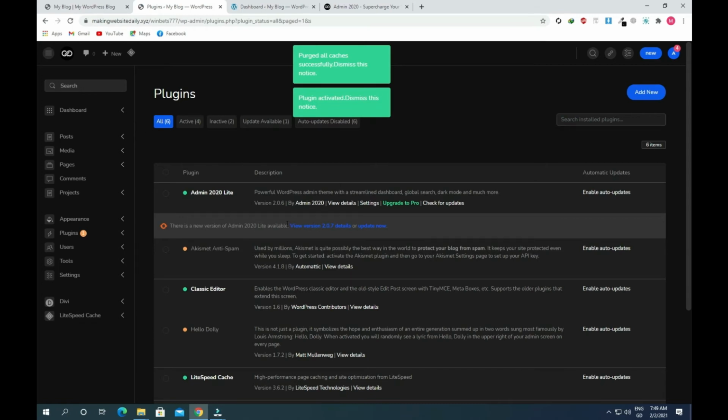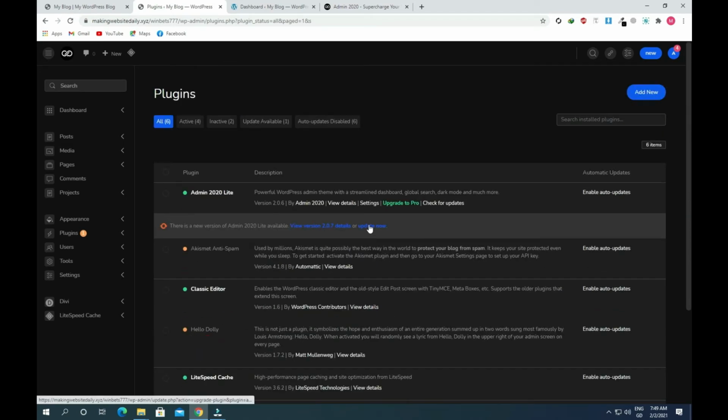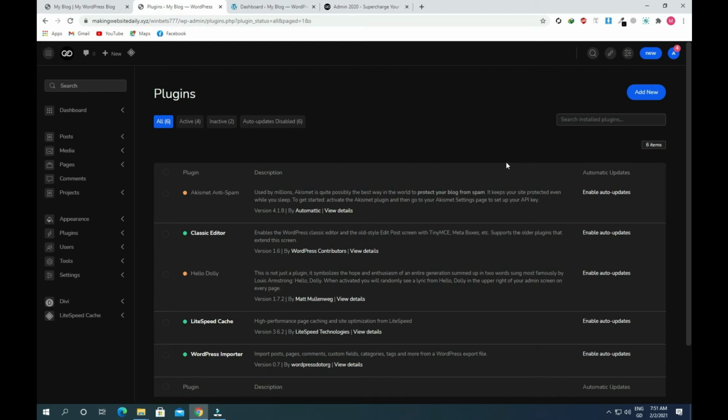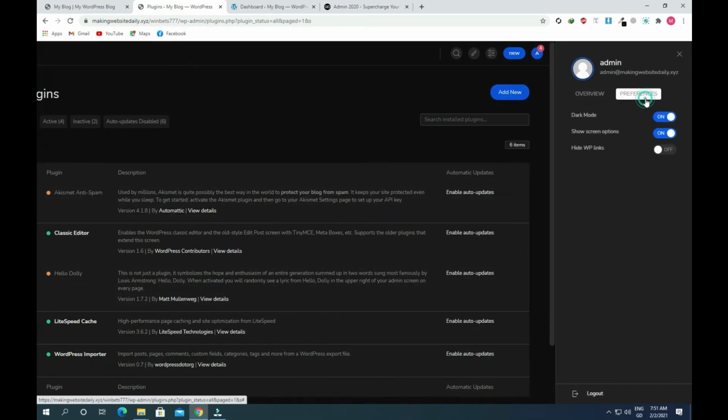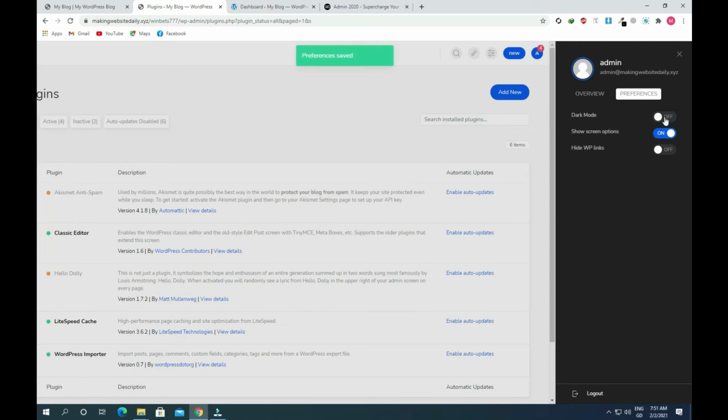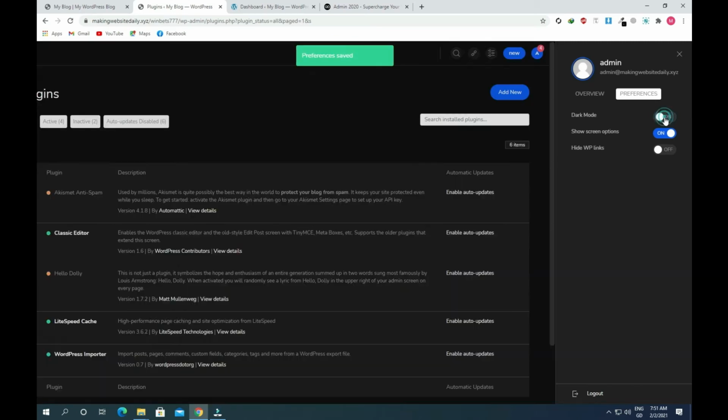As on my website the plugin is already installed, I'll just update this, otherwise you can put your key there. Now you can play with the different settings. Go to this profile icon and go to the preferences, and you can also switch to the normal mode or the light mode. So now you'll see this effect. I'll keep this darker mode.